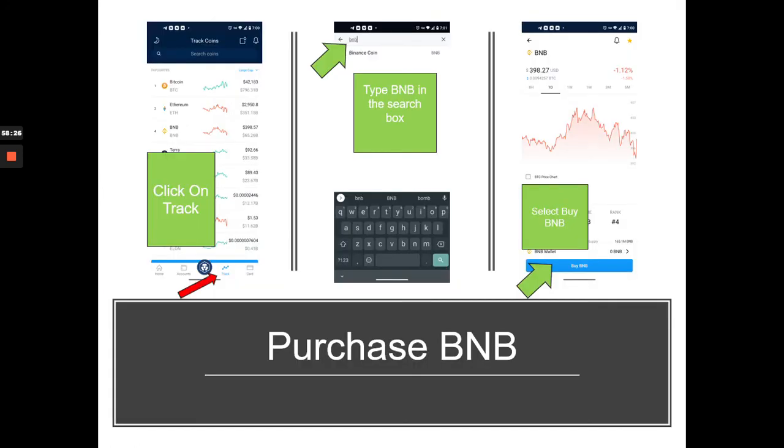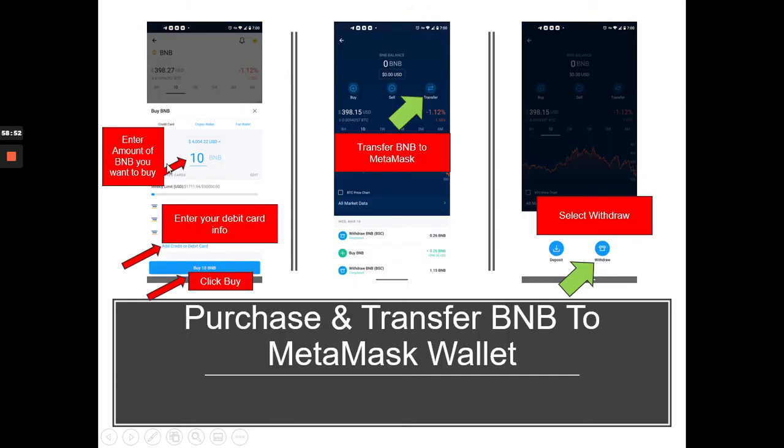Here's a visual, because I know saying it and seeing it are two different things. If you had your Crypto.com app open, you would click down here where it says track, and type in BNB. I have it saved as a favorite, but most people don't, so you just type BNB. It's this one right here. You would select buy BNB and put in the amount. Like I said, you can play around with this, do some 0.01s or whatever, or you can go on the website and figure out exactly what you need.